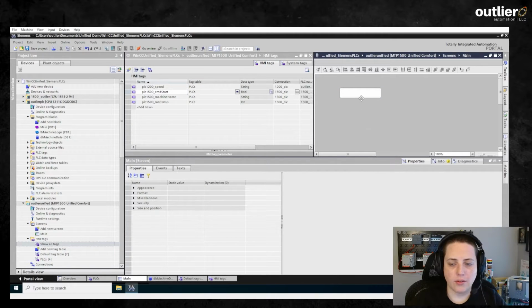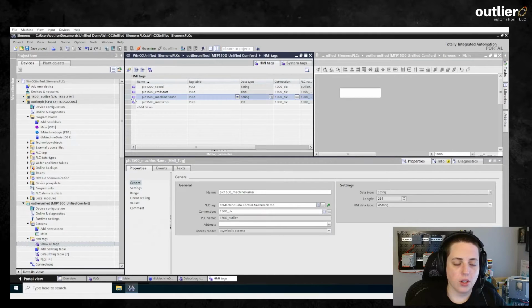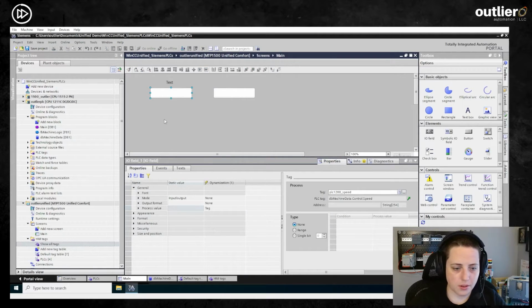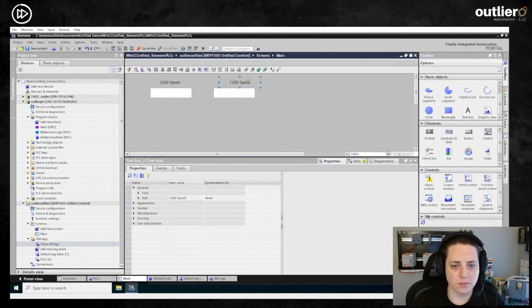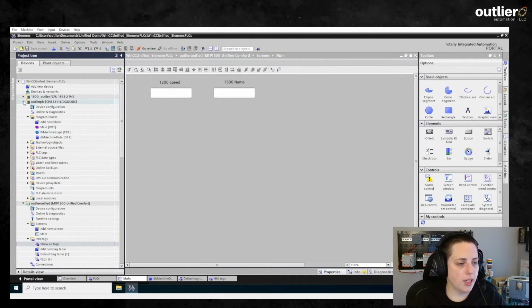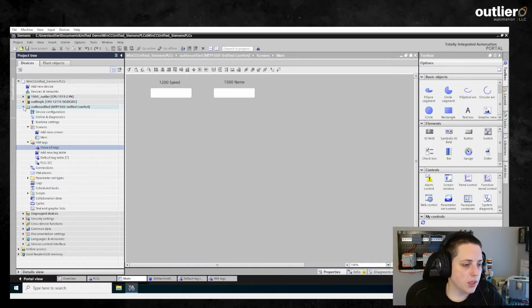Okay, and then just to check the communication to the 1500 as well, I'm going to add the machine name over here. Okay, I'm going to add a label so that I know the difference between the two. I think this one was the 1200. Yep. So I'm not going to build out an entire project here. This is just to show that we have communication. So I'm just going to go ahead and compile and download it.